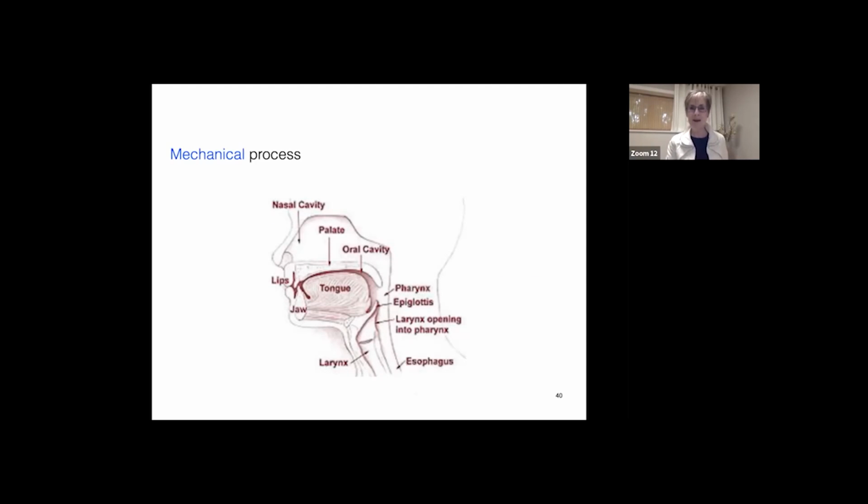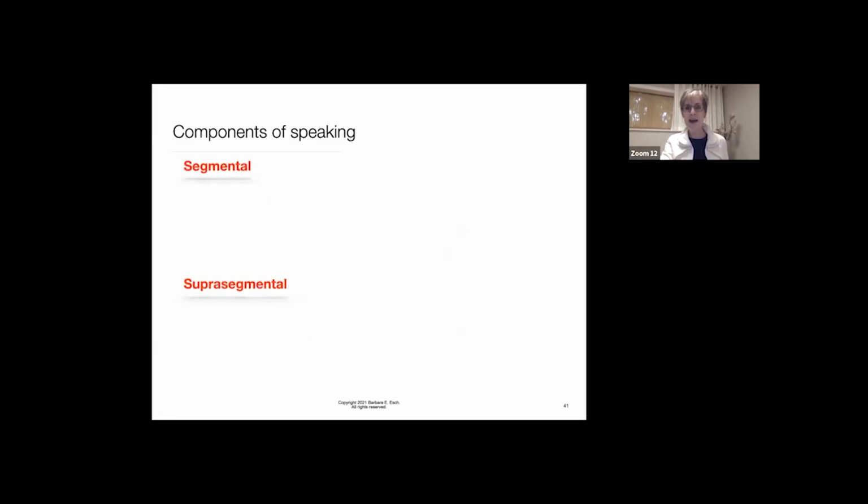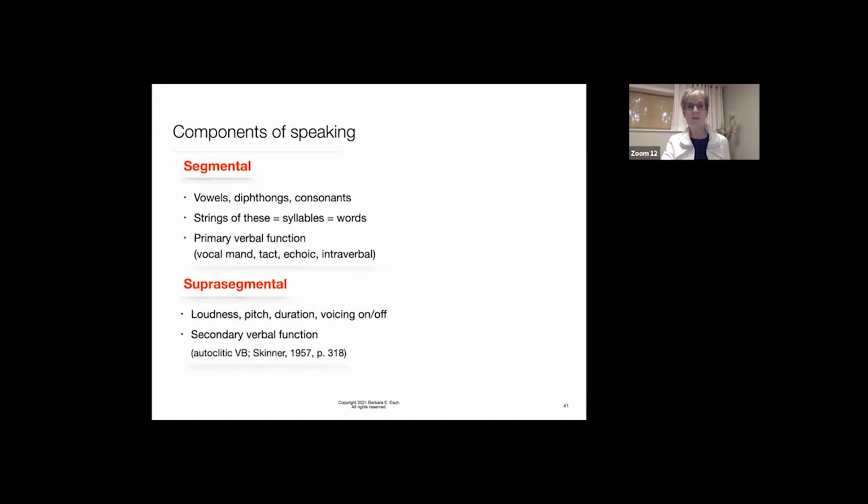So the second process that defines speech acquisition is that it's a mechanical process. And this is an overview of some of the various parts of our body that we call the speech production mechanism. And I'm not going to dwell on this because we have a video that beautifully describes all of this, and you get to see it in real time via an MRI. So we'll move to that. Let me just move through the components of speaking.